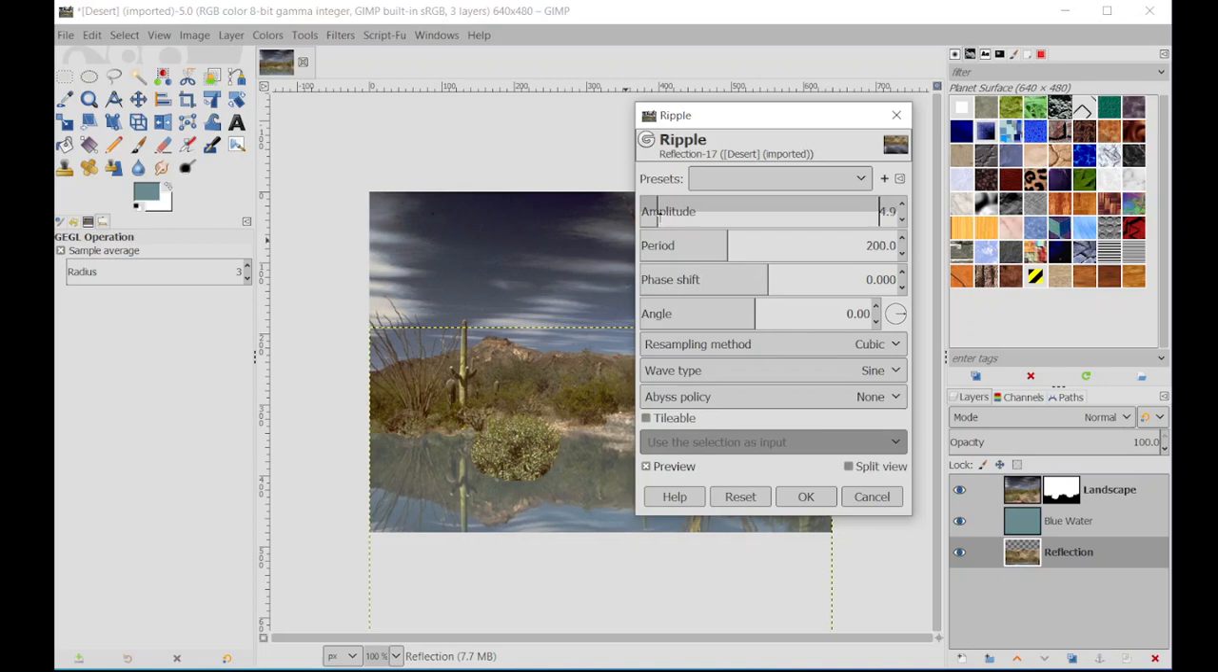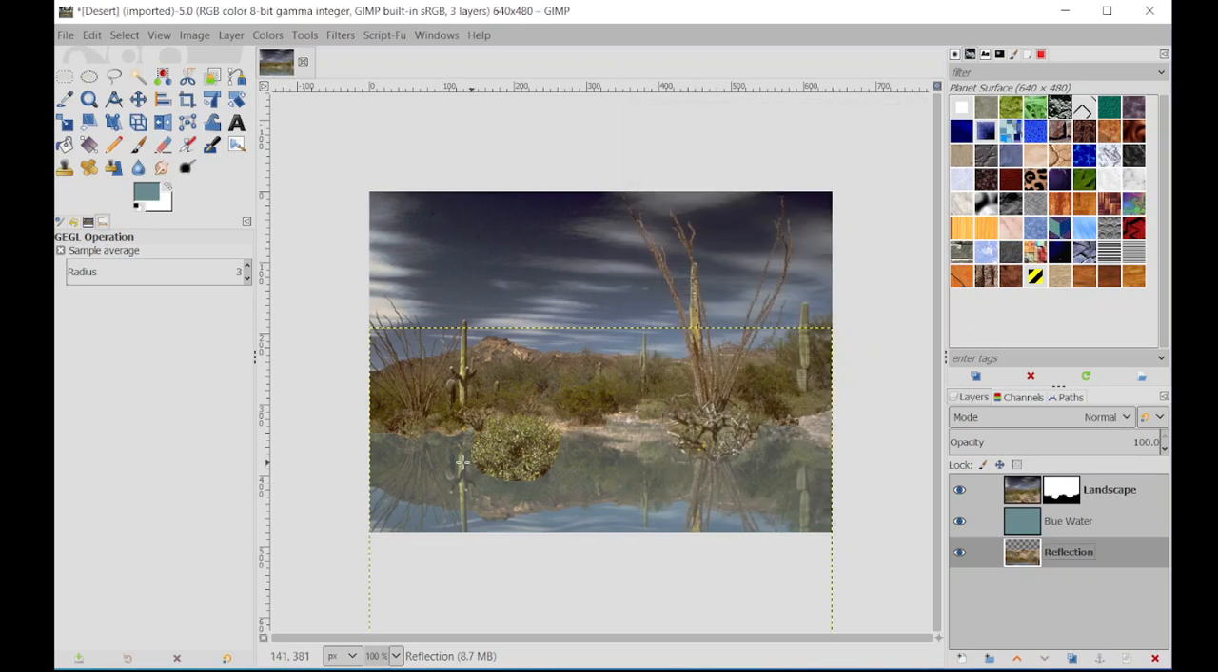Your amplitude is going to be down around 5. The period should be around 140. The phase shift should be set to 0. The angle should be set to 25. And then the wave type should be sine. Once you've got this sorted out, click OK. And you can see how the ripples are a little more gentle now. So it makes more sense.